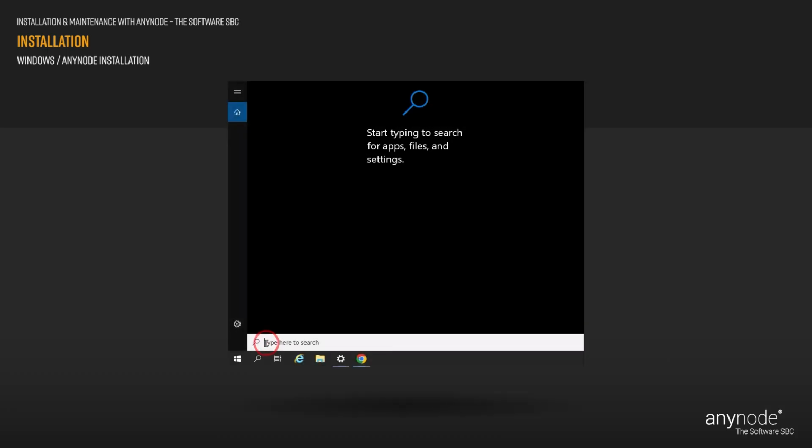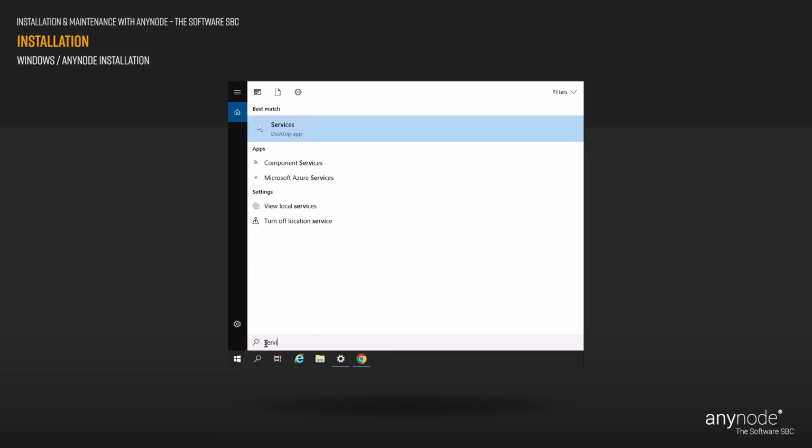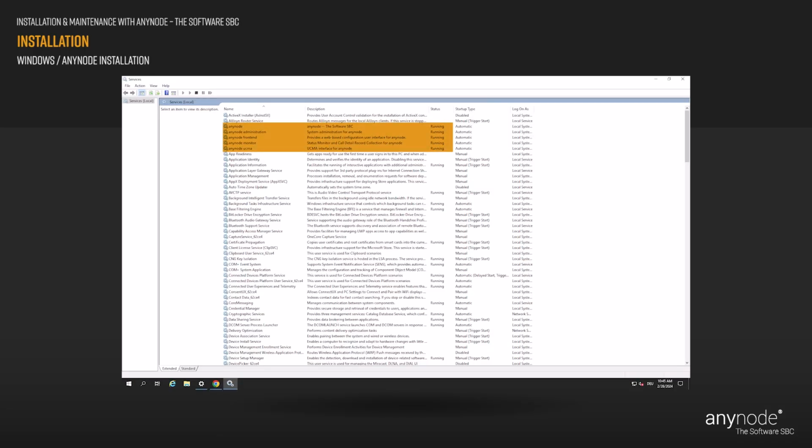Before accessing anynode's web frontend, you may want to check the status of its running services. Search for the Services app in Windows. These services should have a running status: anynode, anynode Administration, anynode Frontend, anynode Monitor, anynode UCMA.